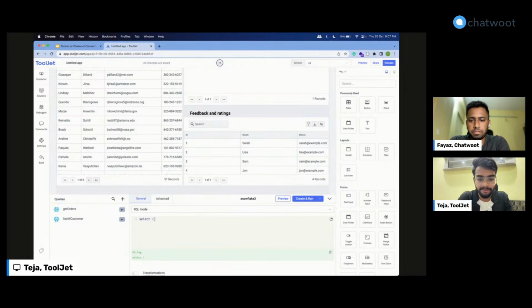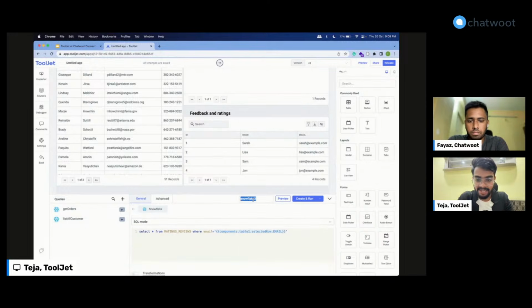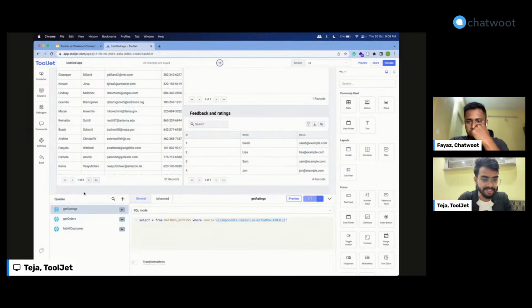It's select everything from ratings and reviews where email is equals to, and we're going to go dynamic here and say components.table1.selectedrow.email. I hardly typed anything. It actually showed me everything. So I can use the quotes. Put the quotes up here so that we don't repeat the mistake again. Now let us name this query get ratings. There you go. Now you can create and run. Okay, query added. You can see now we have 3 queries for 3 different tables.